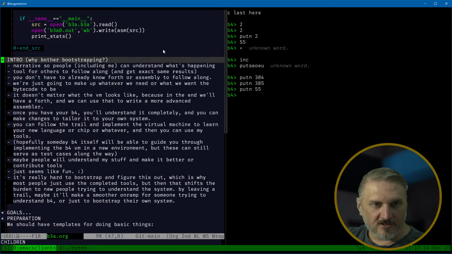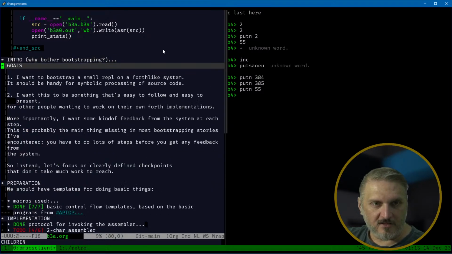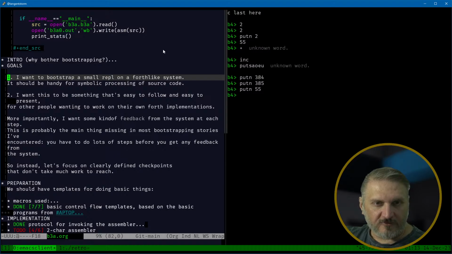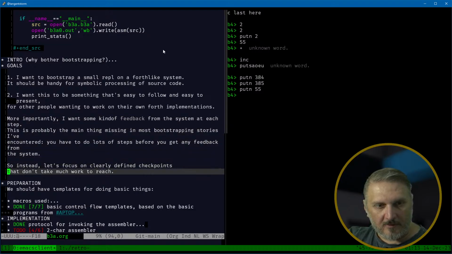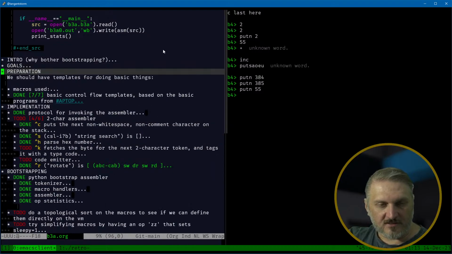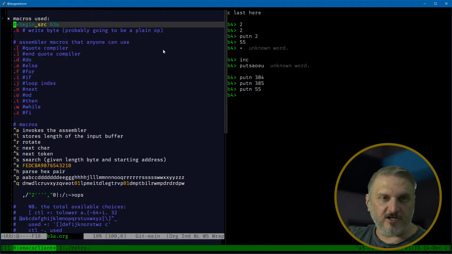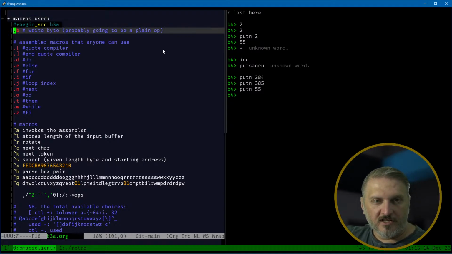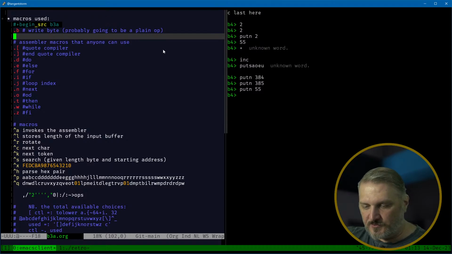Let's step through it. So why do this? I'm not even going to read this now. Goals: I want to bootstrap a small REPL, which I've done with the BIOS here. Something that's easy to follow and easy to present. This was probably written before it was done, because this is about macros used. There we go. So the 32.